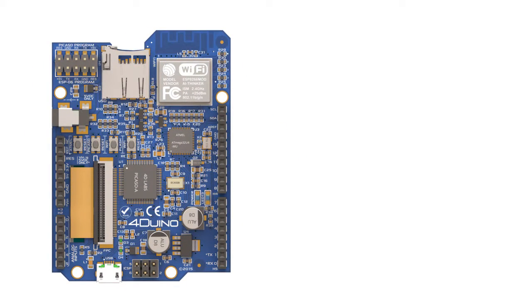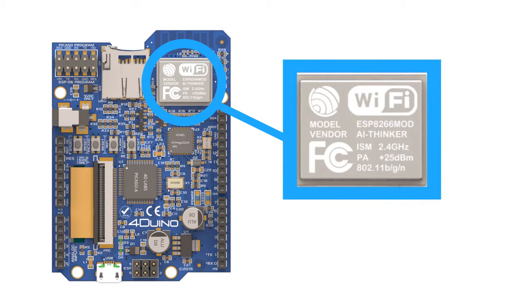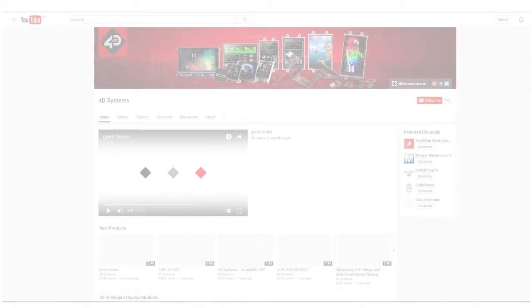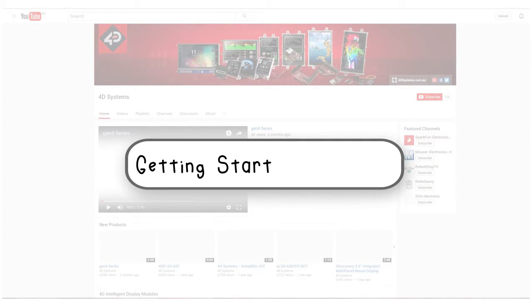The 4Duino is a microcontroller unit that runs the Picasso processor, the Atmega 32, and has its own built-in ESP8266 Wi-Fi module. If you want to know more about the basics of using the ESP8266 with the 4Duino, you may want to check this video.